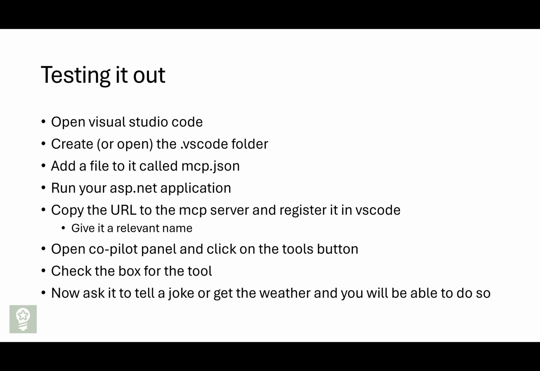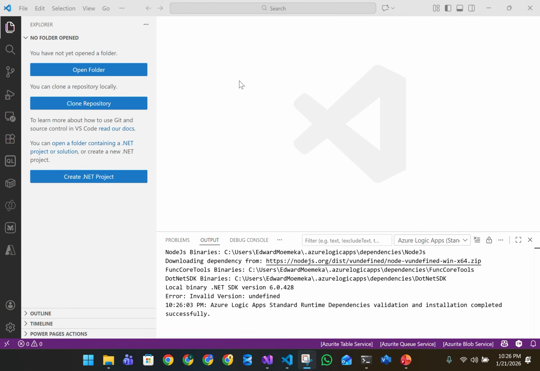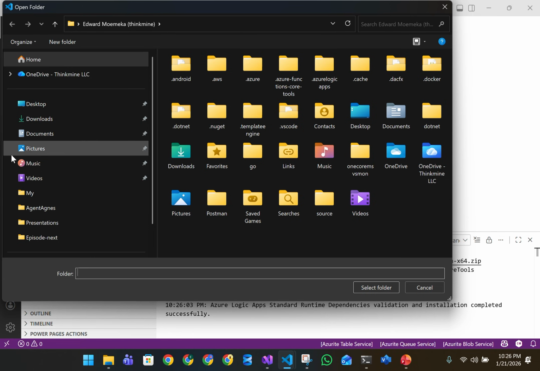And with that in the context of Visual Studio Code, we will then actually be able to test it out, call it, and do all these things. So let's walk through that and see how that all works. So in order to test this out, we first open up our Visual Studio Code environment, and we're actually going to open a folder here.